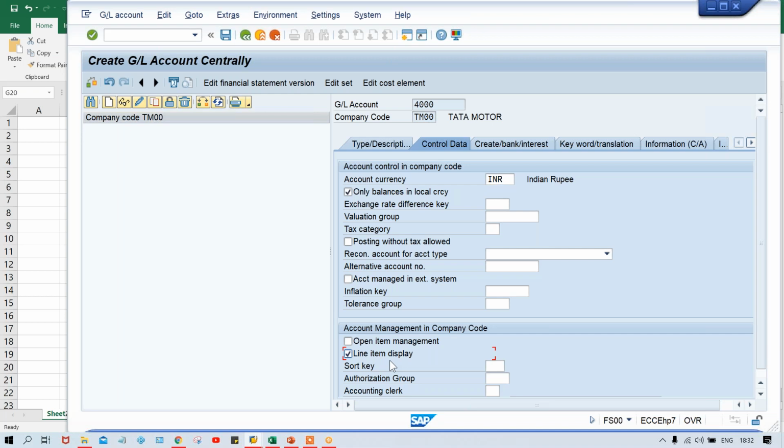Okay, if you forgot to apply a check mark on line item display or on open item management, and you created this GL account, saved it, and already posted certain transactions against it, and after that you have to apply the check mark here, then what will happen? The system is going to throw an error. The solution is already in a video I have uploaded. If possible, you can watch it.